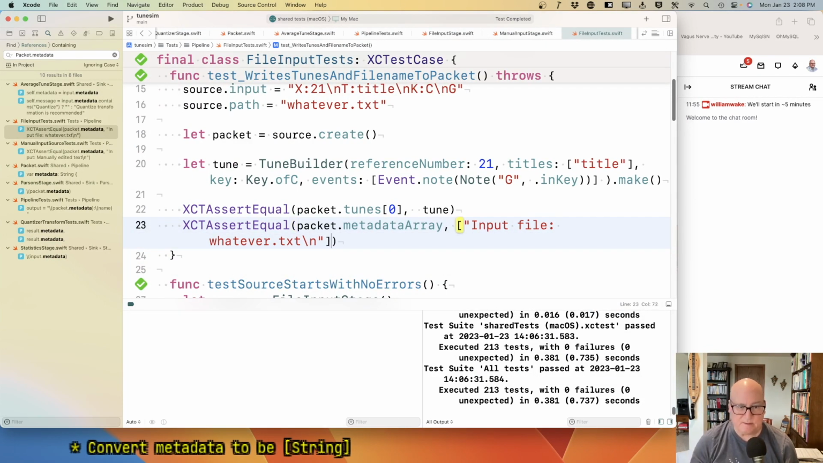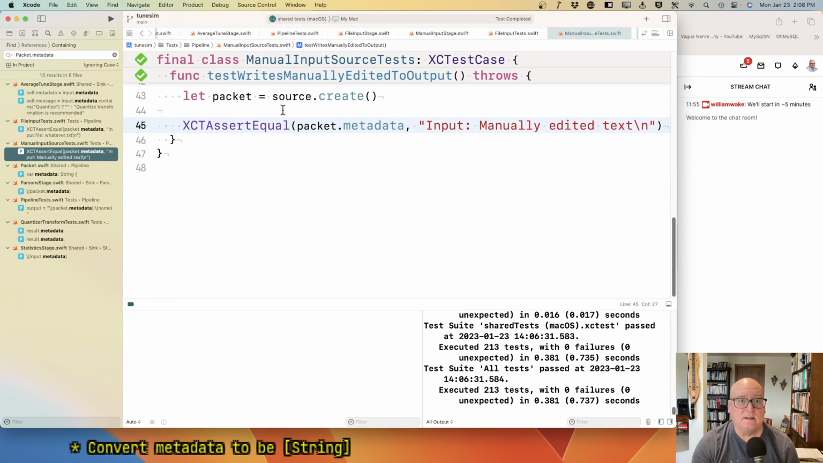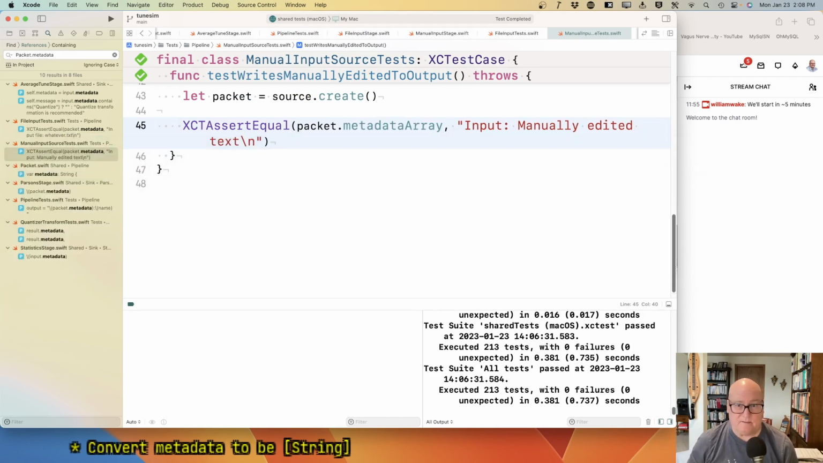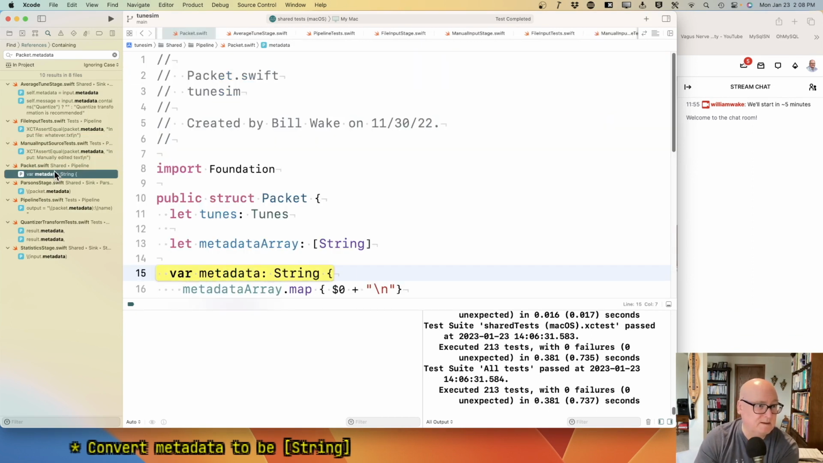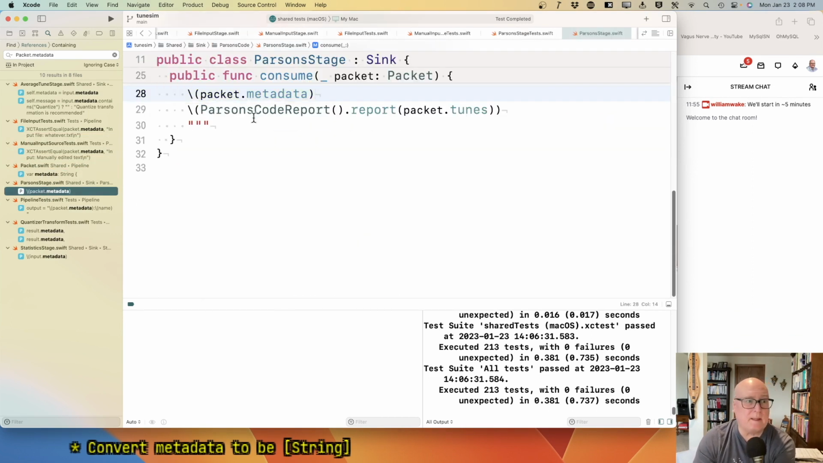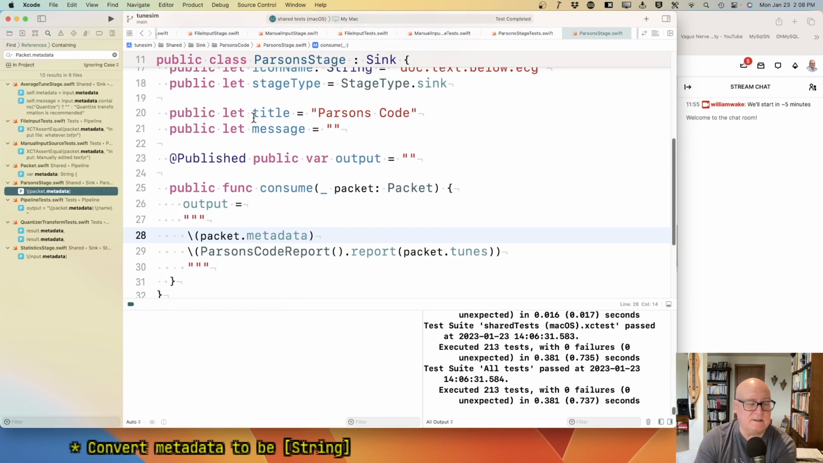So I'm trying to eliminate uses of metadata and move them to metadata array. And I'm going to start with the tests because they're the easiest. Packet metadata array. And eventually I'm going to get rid of the metadata and then rename metadata array to metadata. It's the packet parse and stage.